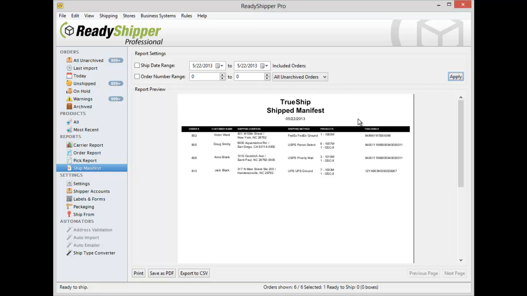As you can see, these standard reports can certainly help your process both before shipping and after shipping. We do offer more robust reporting options through our custom CSV export and in our new Ready Cloud.